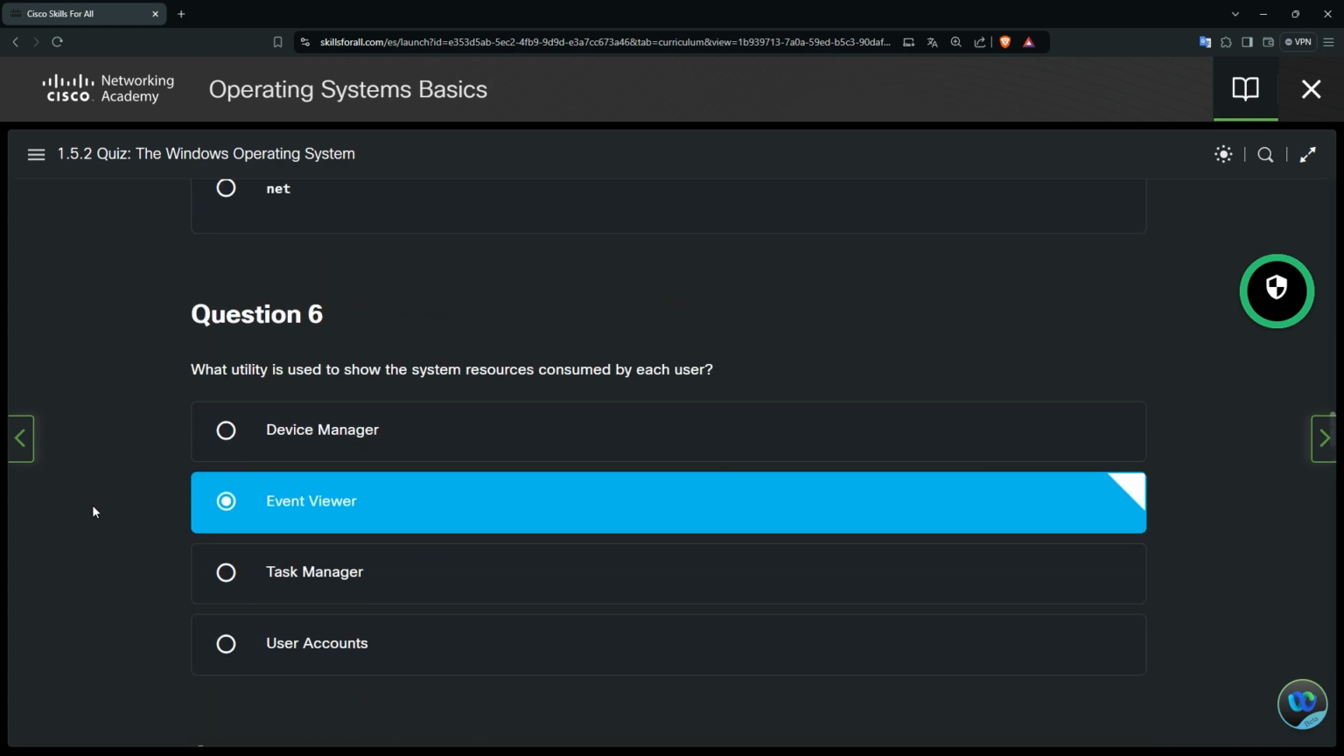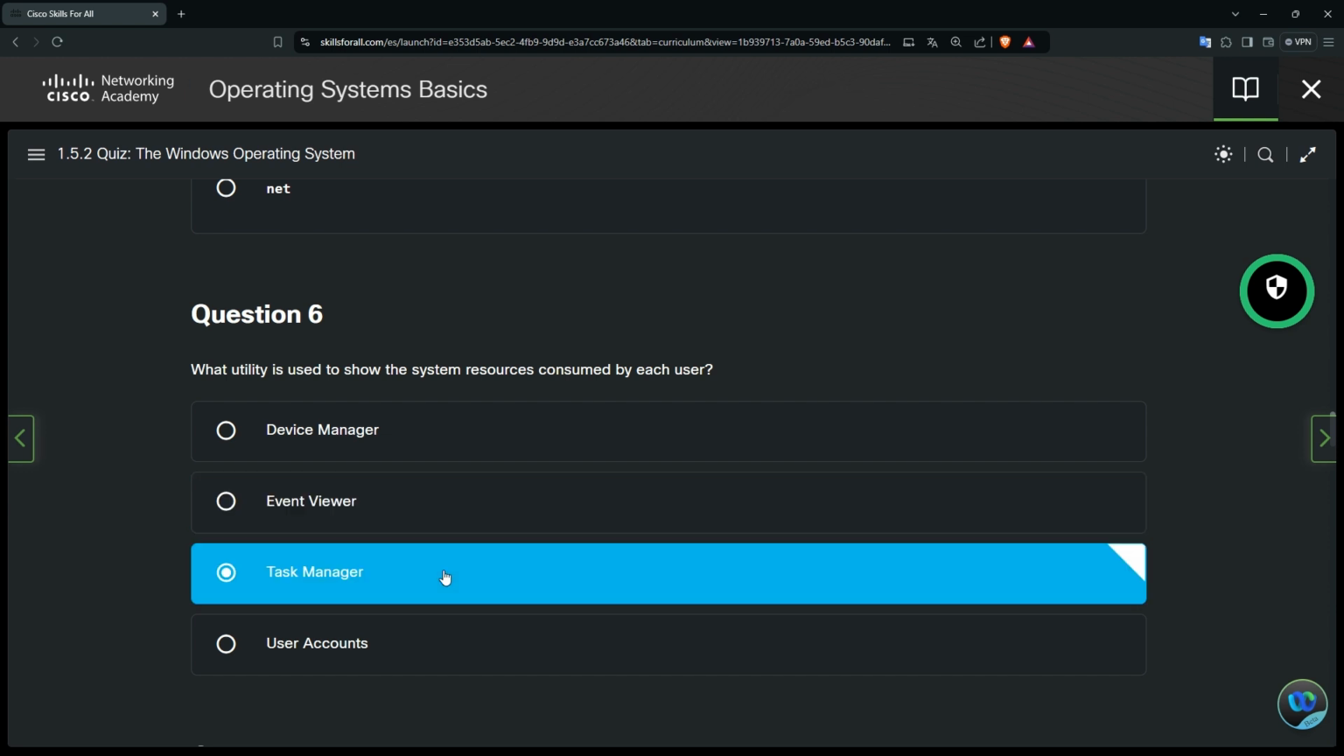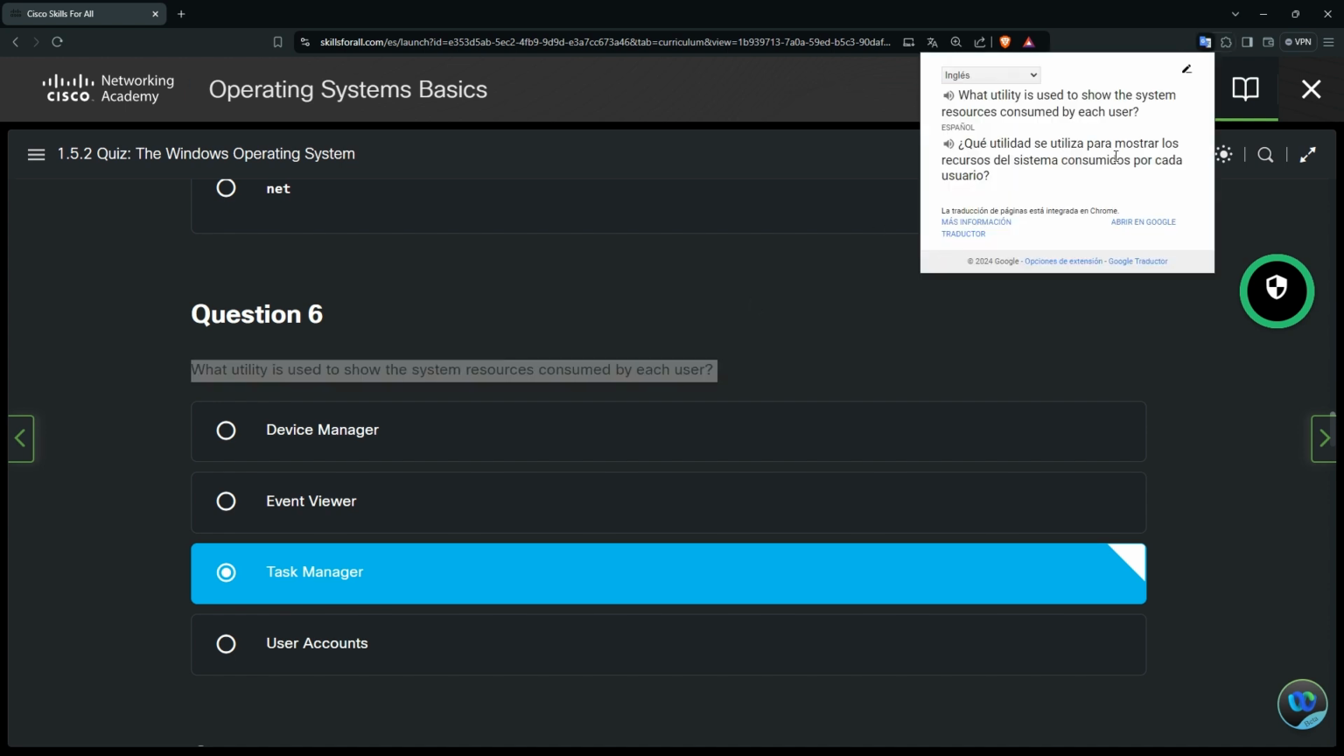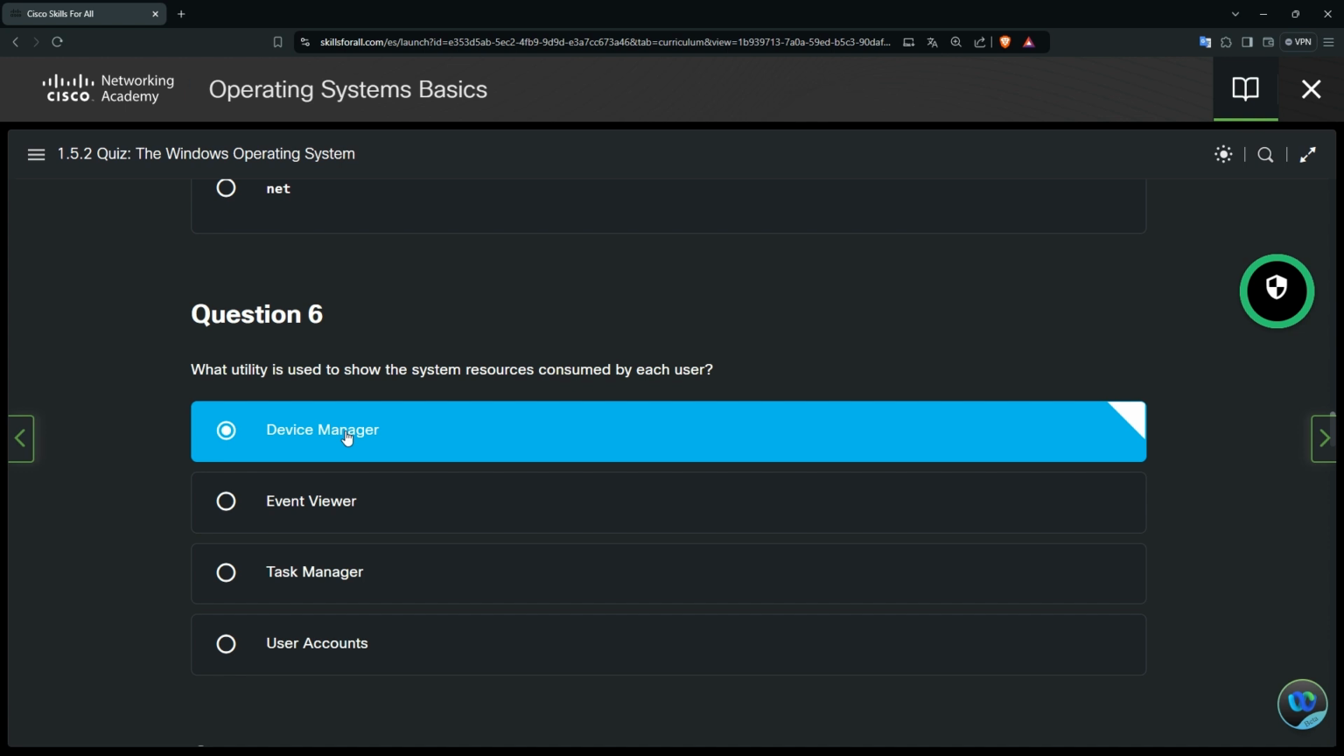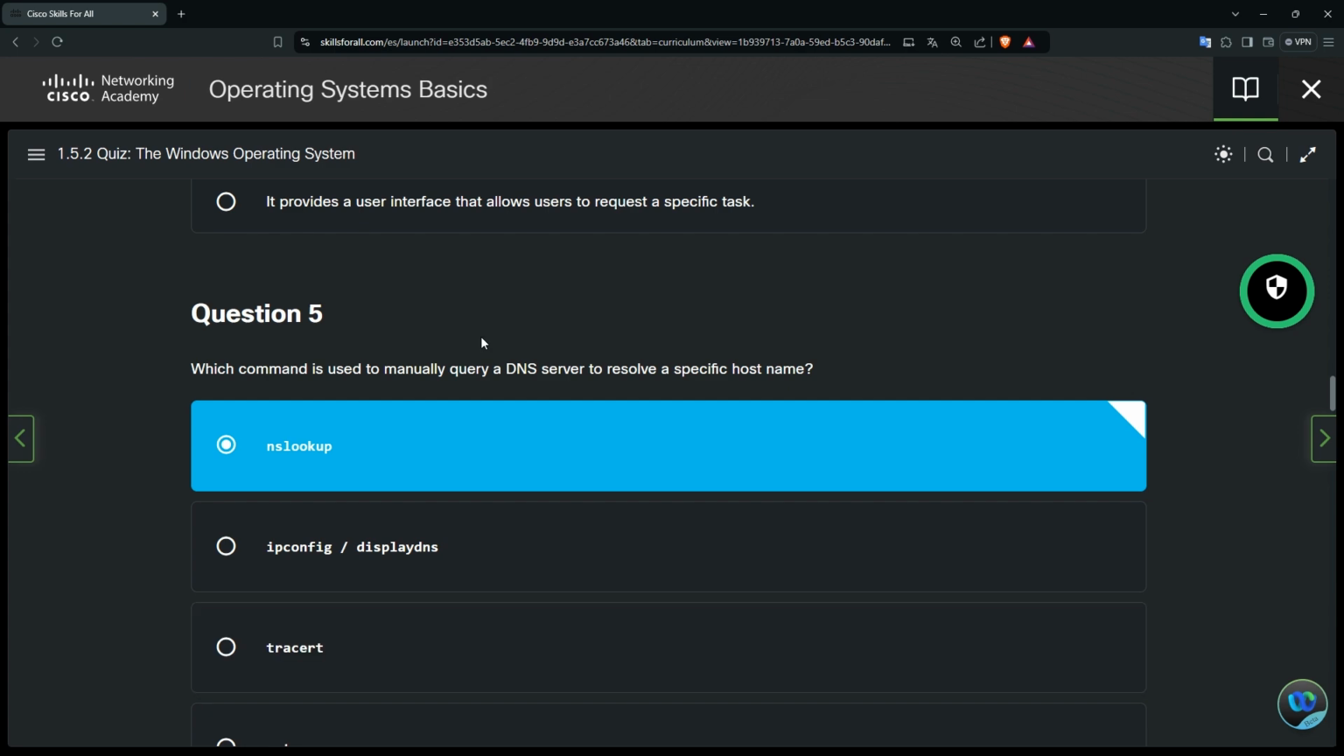Question 16. What utility is used to show the system resources consumed by each user? Event Viewer, Task Manager, Device Manager. Okay. Device Manager.